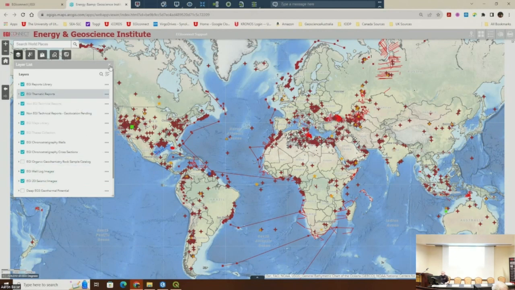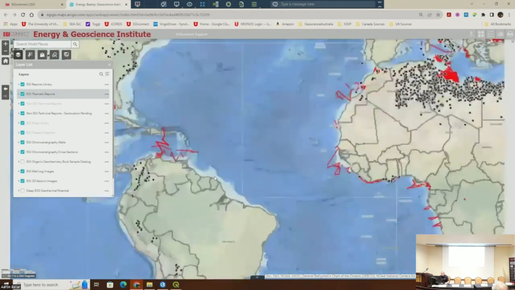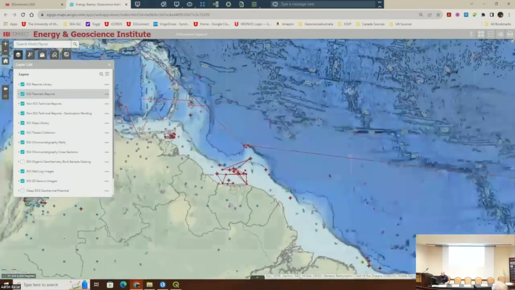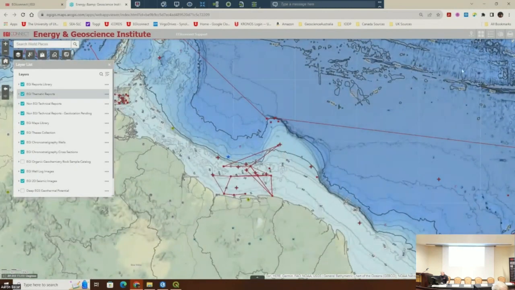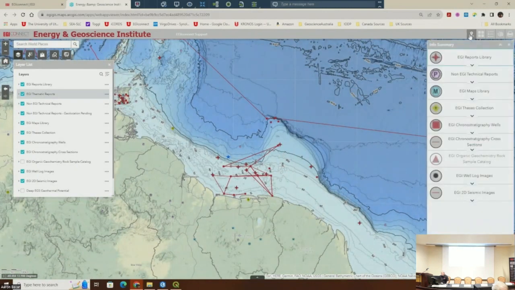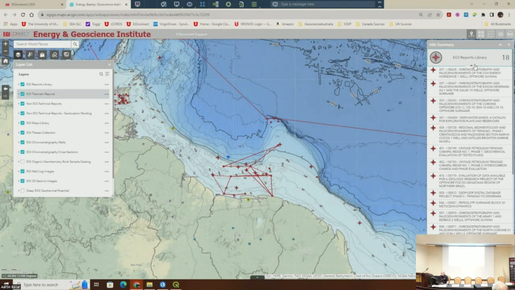I'm going to use the start. Guyana Basin is kind of my base of operations for this next part. If you're just coming in or you're new to EGI and just want to browse around, this info button here on the side is a really good one to use.